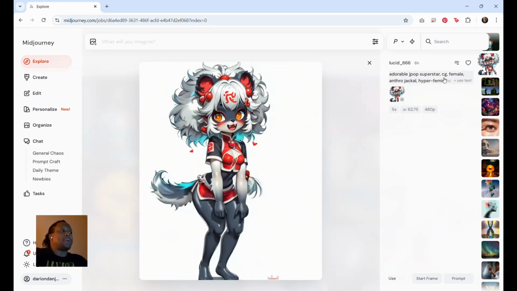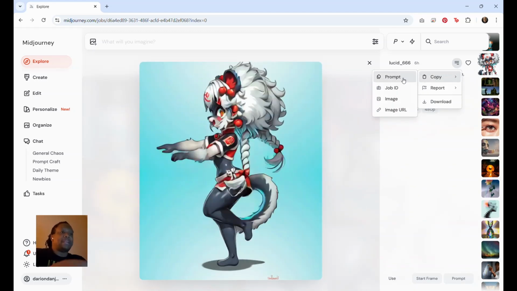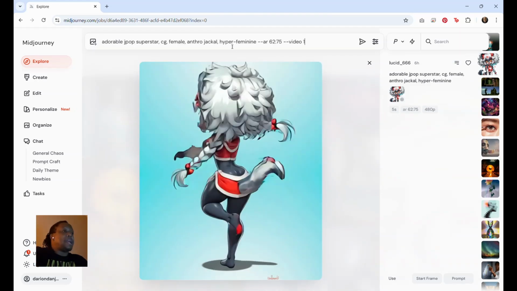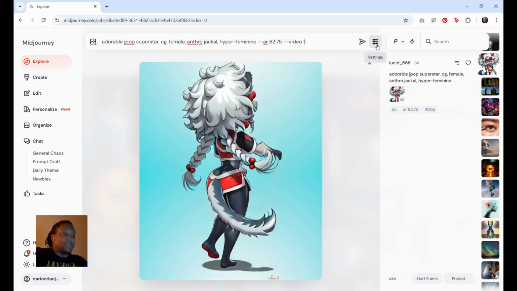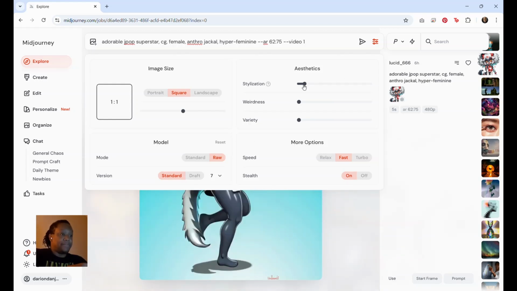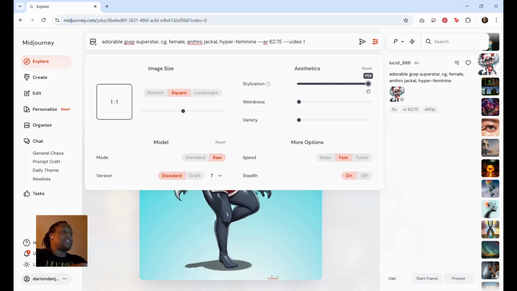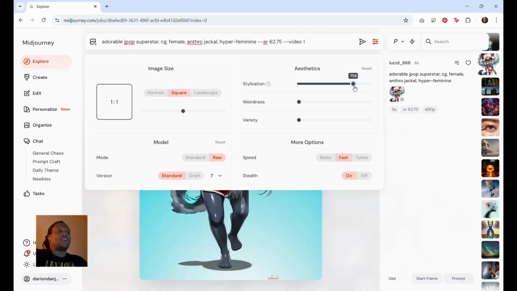So for example, if we want to use that prompt, we could copy the prompt and paste it in. And let me see, aspect ratio, video. Let me just check my parameters really quick. So it's on video 7, it's on standard. I'll change it to raw because that's what I tend to like to use, because it leans more into what I type. And let's take stylization up to about 750, to kind of give us a lot of that Midjourney goodness. And let's just run it and see what happens, right?